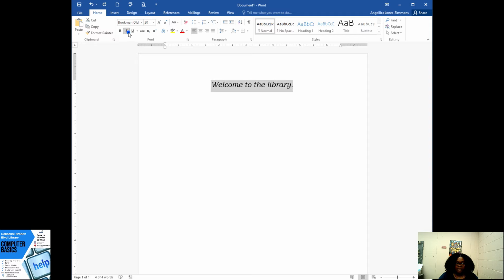And then you can deselect italicize, and if you want to underline, you hit the U and it'll underline it. It also gives you different types of underlines, like if you want it double, thick, dotted, or dashed. It all depends. You just choose which one you want. And you can deselect it.